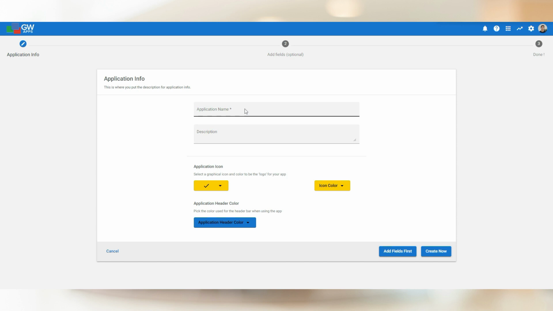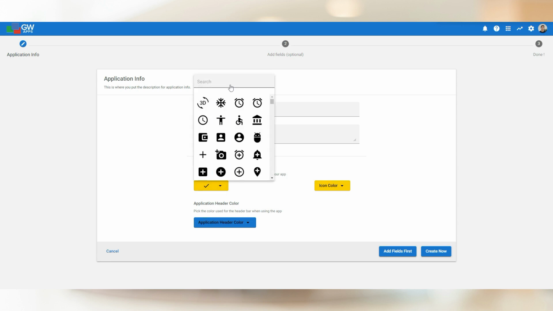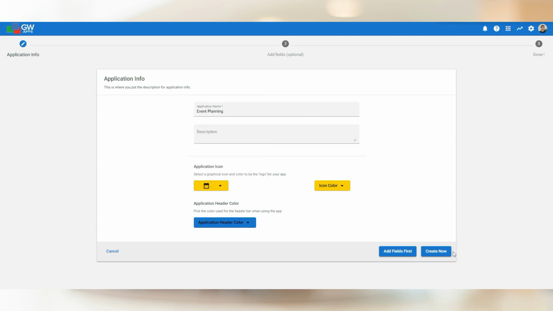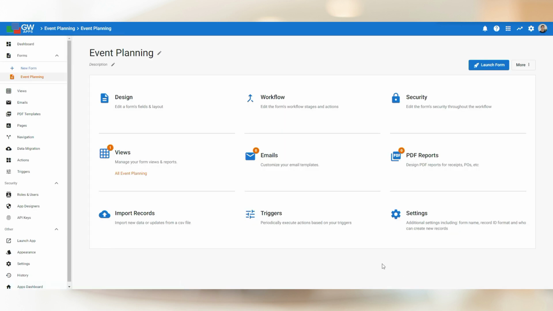We're going to build it from scratch. Let's give it a name, Event Planning. All right, let's choose an icon. I'll go with a date icon and create now. Perfect. All right, now that our application has been created, we get to design our very first form, which will be our event form.